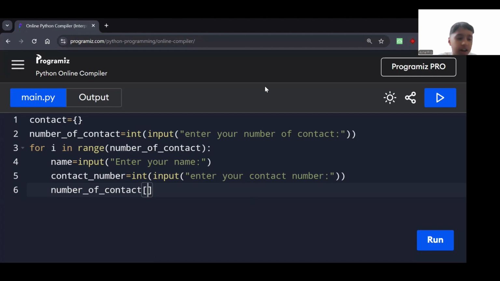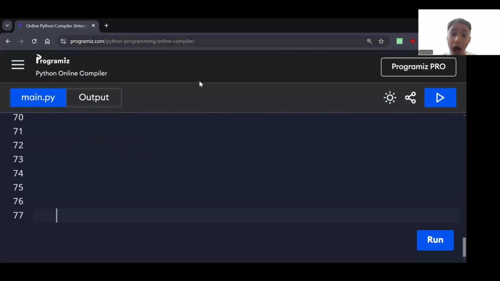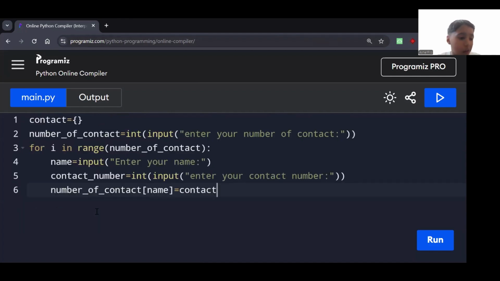Next, what we have is the number of contacts. Then contact numbers, name equals contact. After that, we print the dictionary, so print contact numbers.